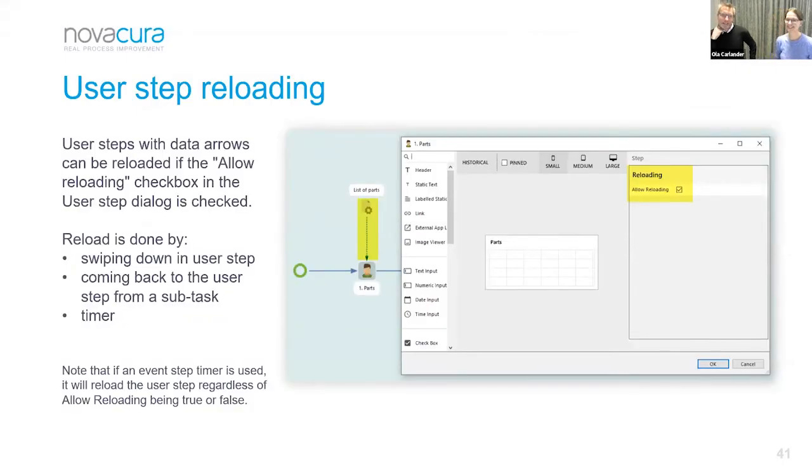User step reloading. This is something that we've been missing, honestly, as flow designers. When you are in a user step, the only way to refresh the data was to draw an arrow with the button going back to the same user step with a dummy thing in the middle just to refresh the data. So that was a little bit cumbersome. And also if we had the verb task or the subtask, same thing there, you couldn't really reload the data on exit. So you need to do these dirty tricks to get around that.